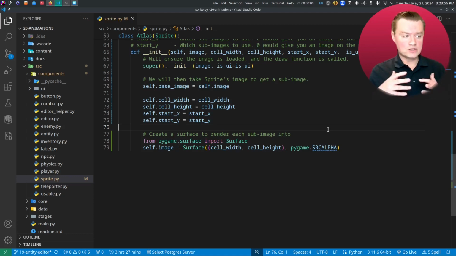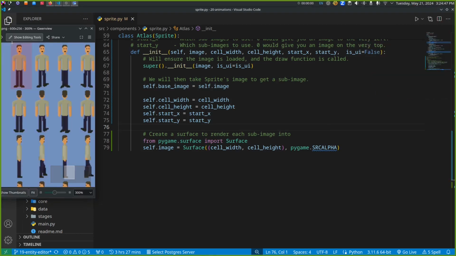And this is where we're actually going to create a surface that we can render into. So for example, we have this sprite sheet. The base image would be all of these things. And where it says self.image, we're creating a new surface. That surface would really only have one image in it at a time. And as we want to change the image to something else, we'll be able to render this one, for example, instead.